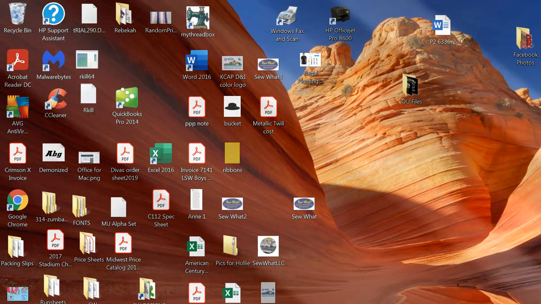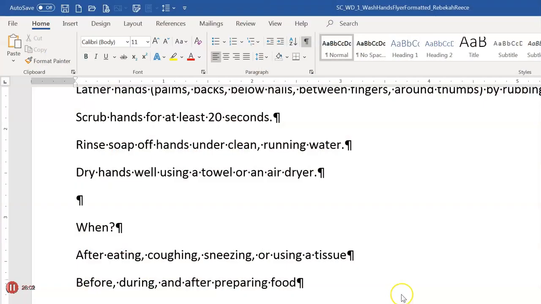Themes are just preset. It's a combination of formatting, fonts, colors, the pictures, how they come in. So it's preset coordinating formats, fonts, things like that. The colors also change depending on which document theme that we use.